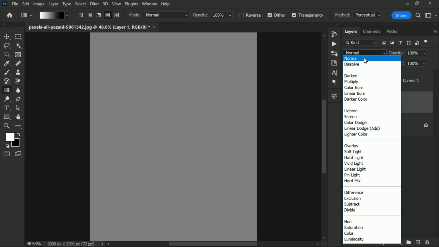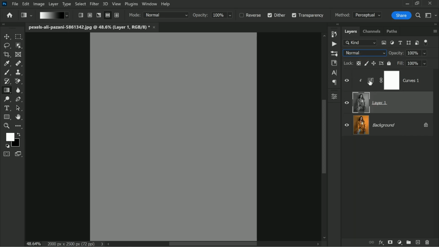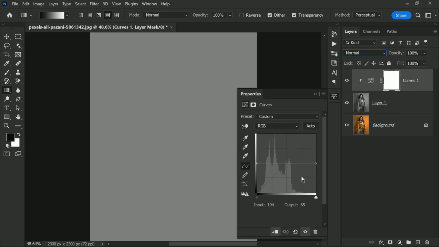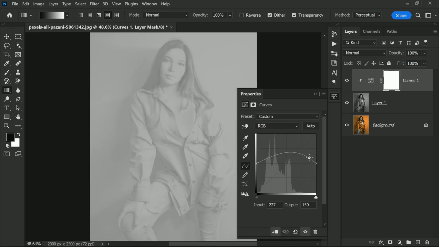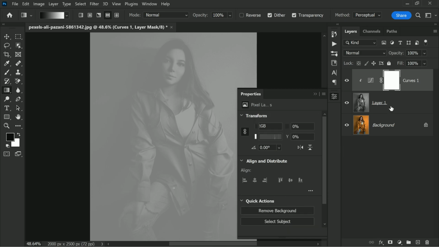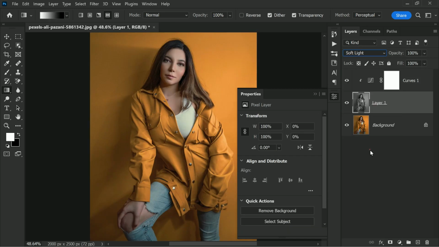Let's change it back to normal and let's see what happens when we change the curves. So here we are in the curves. Suppose we want to make the highlights a little brighter. When we do something like this, we can take it up and then we take the shadows down. Look how it's creating a light map, which, if we change the blend mode to soft light, will directly affect the light of that particular area. So that's how it works.